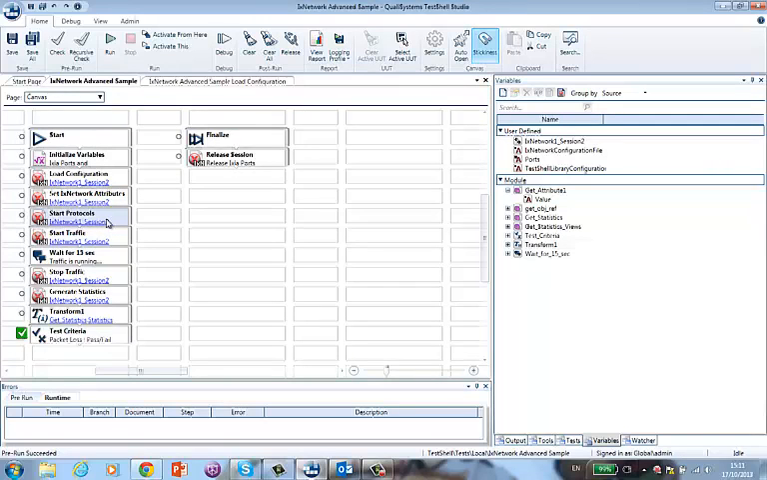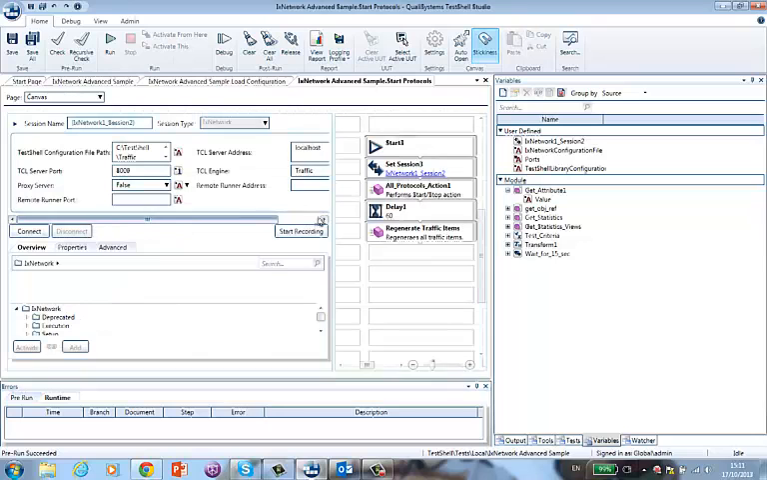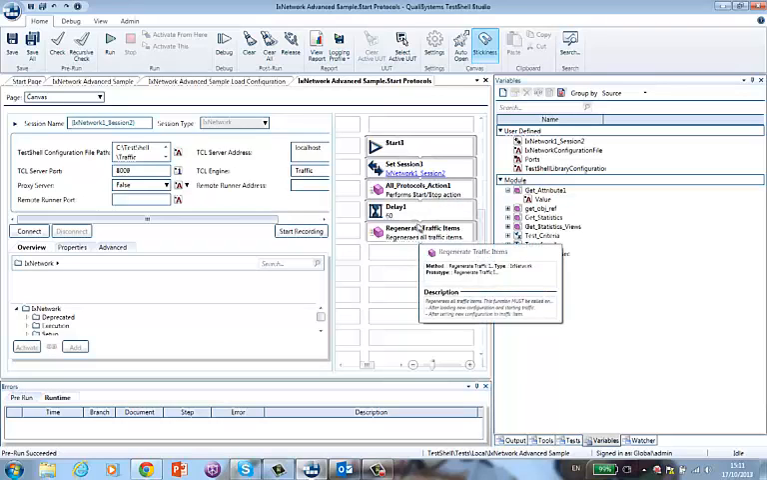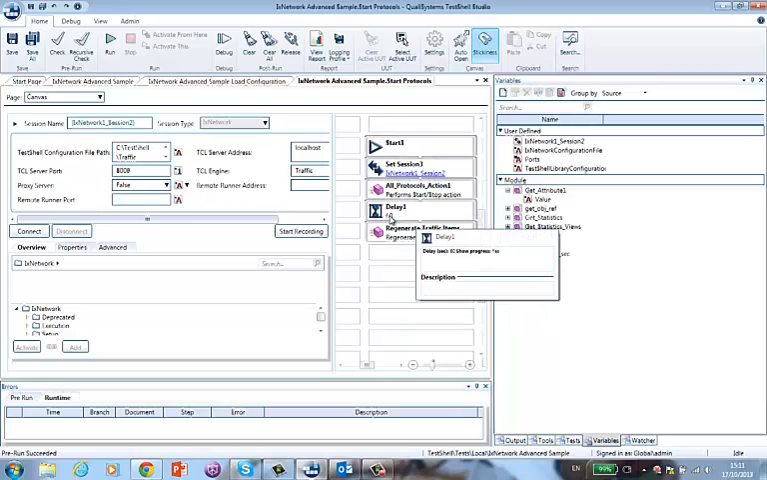This building block is for starting all the protocols that we have working in our test, a short delay, and regenerating the traffic items. Now the delay, I chose 60 seconds, but this example will work with 30 seconds or 40 seconds as well. You need to consider how much time it takes all the protocols to load and how complex your scenario is, and choose the delay that is suitable for the test itself.